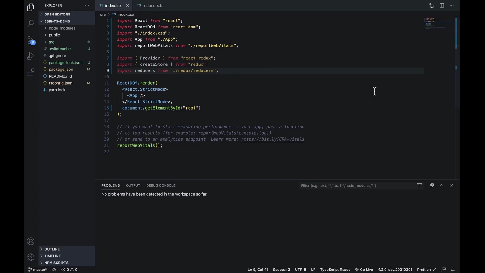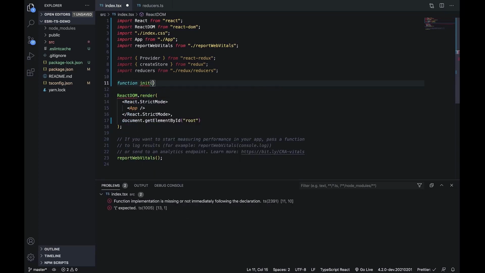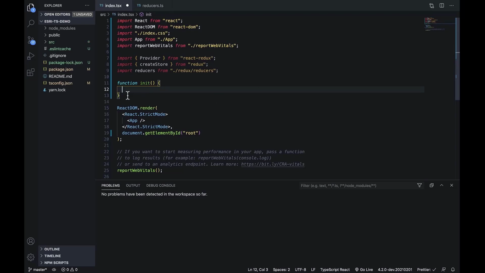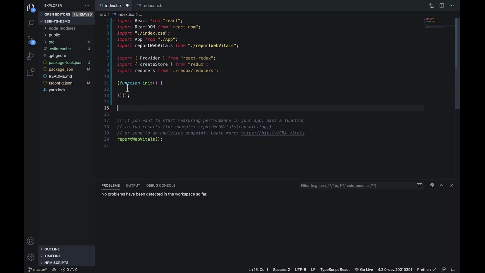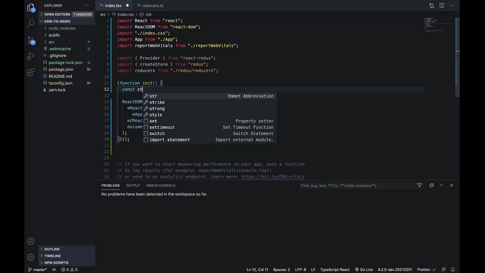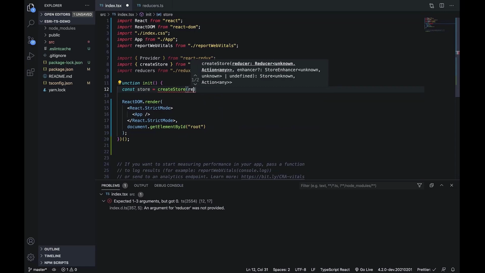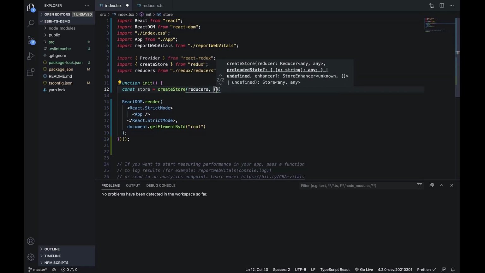So now that we have our reducer set up and our imports ready, let's go ahead and create the global store. So I'll be creating an init function, and this init function is going to call itself. And I'm going to go ahead and place this React DOM.render call inside of the init function. Now I'll be creating the store, setting that to a const. And when creating the store, I'll be passing in a couple things. I'll be passing in the reducers and an empty object.